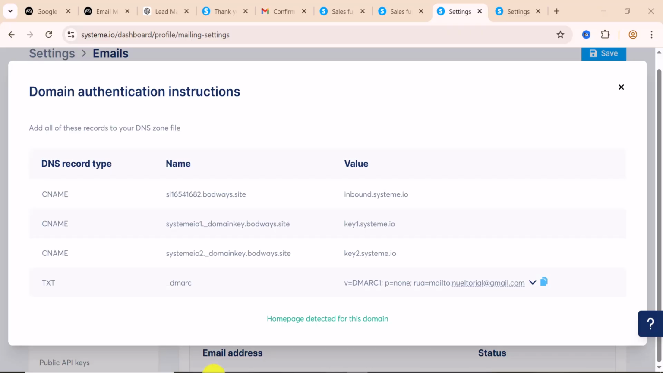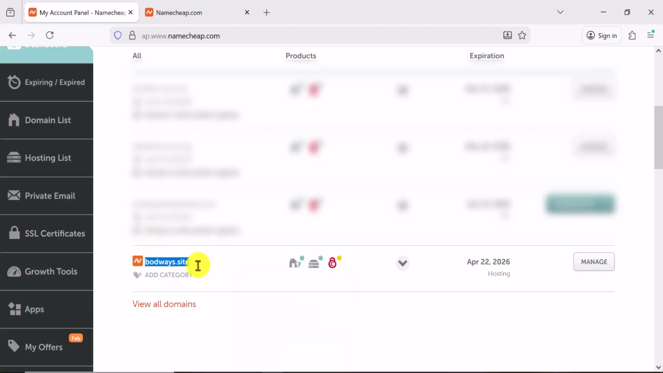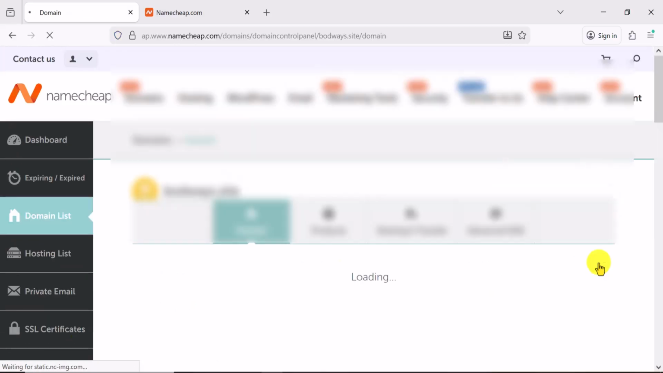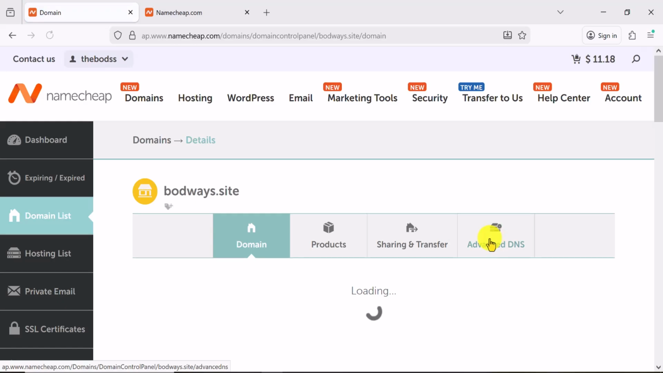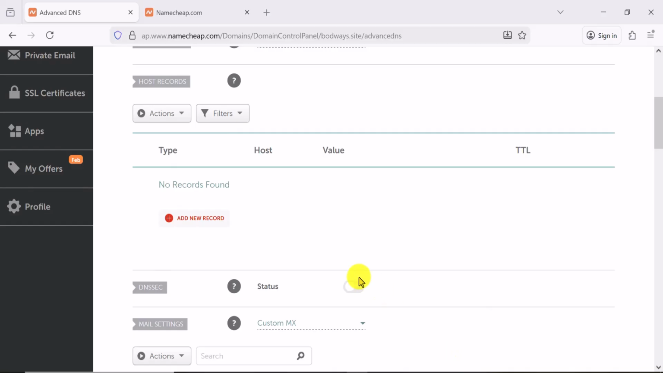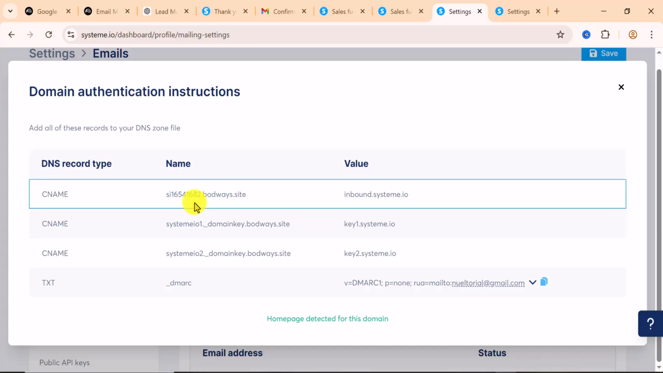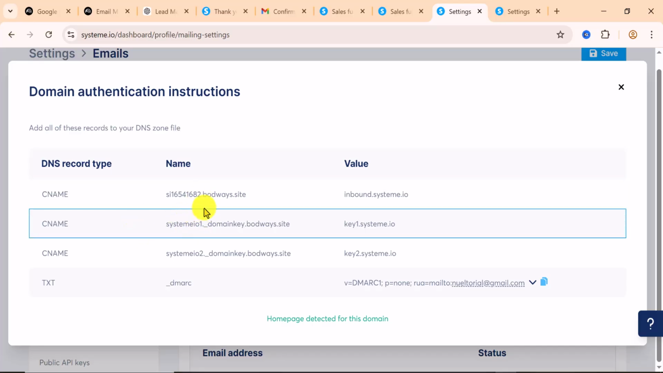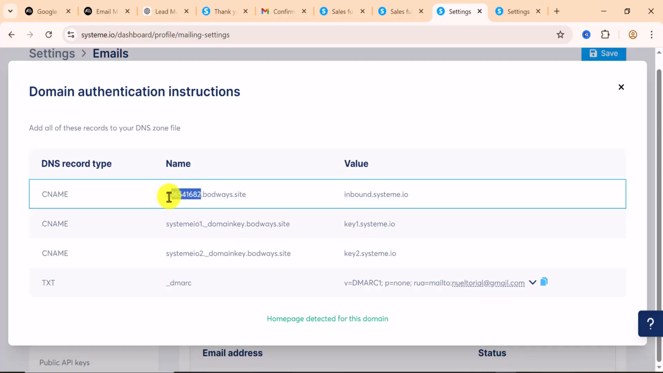So now let's go back to Namecheap. So if you come back to Namecheap, here under your domain or beside your domain, you have this manage button. So you click on manage, and then you want to come here where we have this advanced DNS. So under here, this is where you can start adding your record. So if you come back here, the first one we need to add is the CNAME. So the first thing you need to copy, you want to pay attention. You want to copy only this number here.